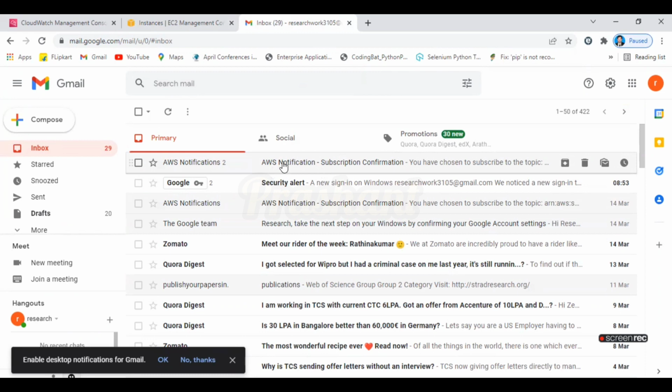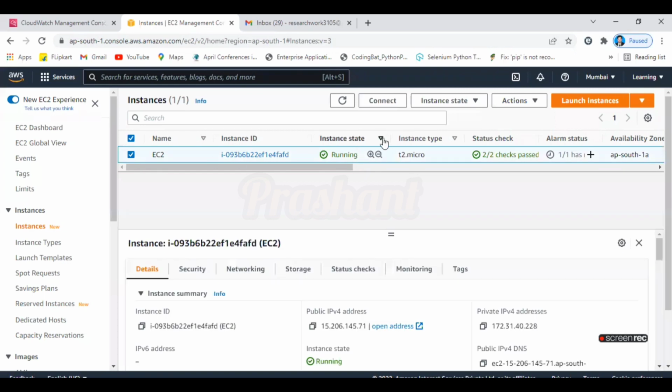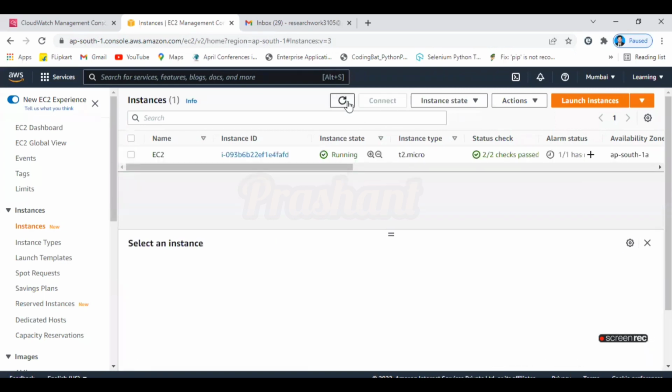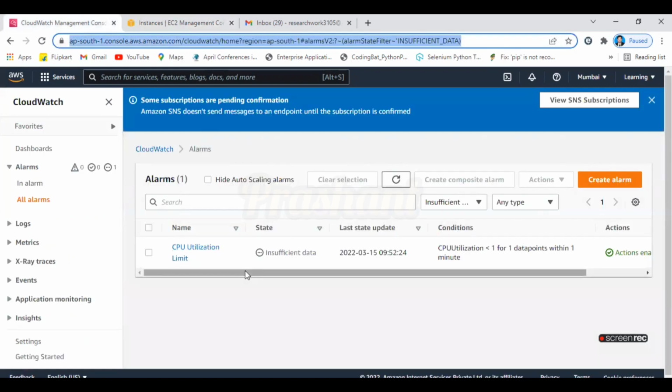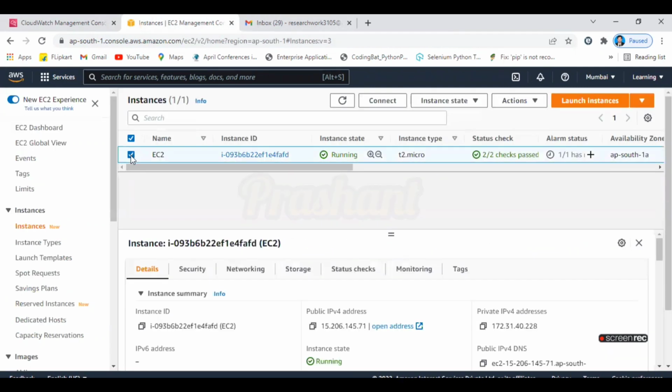Yes, AWS EC2 instance is terminated due to the CPU utilization time. Right? We are not getting the notification. We'll check that. Yeah, we have given the time period of 1 minute. So we need to wait for 1 minute. After the 1 minute, we will see what will happen.